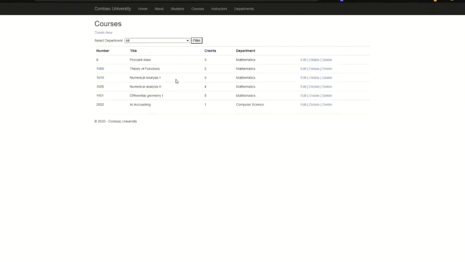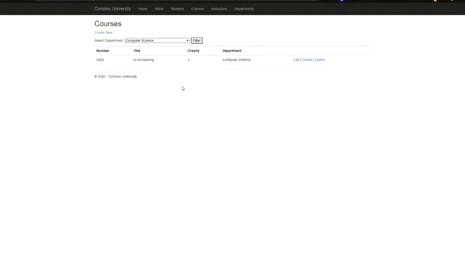So let's see what's in the courses page. In the courses page, we have similar facilities. We can create a new course, we can edit individual records, or we can see the details or delete them. The difference from the student page is that it can give you a filtered set of courses depending upon the department. Say if I want to see the computer science courses, I can apply the filter and I can get the courses of only the computer science department.